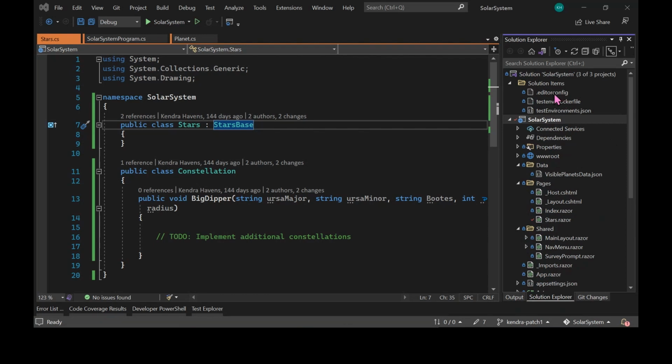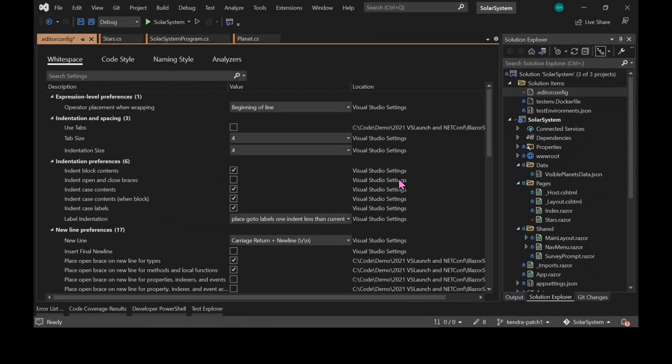Okay. Another cool thing I want to show off is editor config. How many of you use editor config? Some nods. So editor config controls all of the code style and analyzers and naming styles and whitespace options in your solution in a text document. And now we have UI that overlays it. And UI is really cool, but let's dig into the code behind.